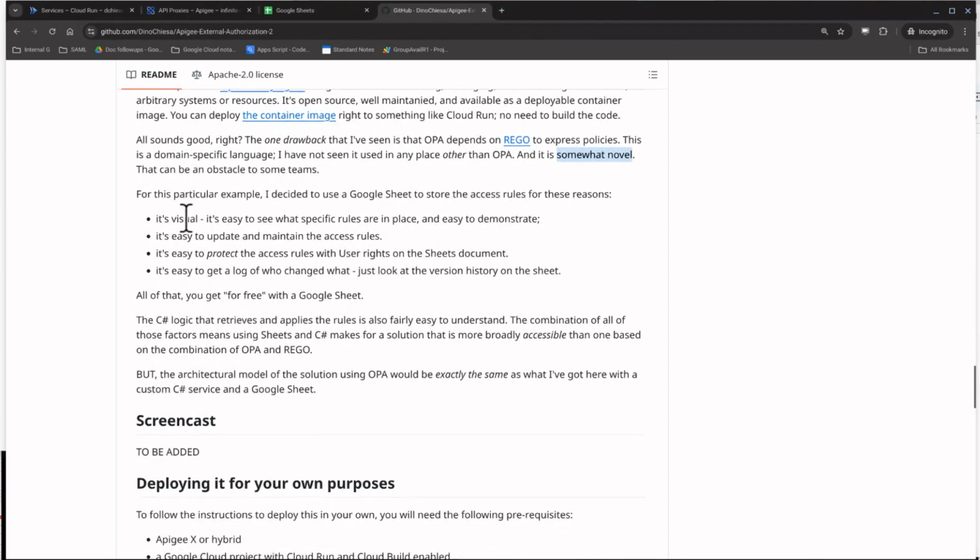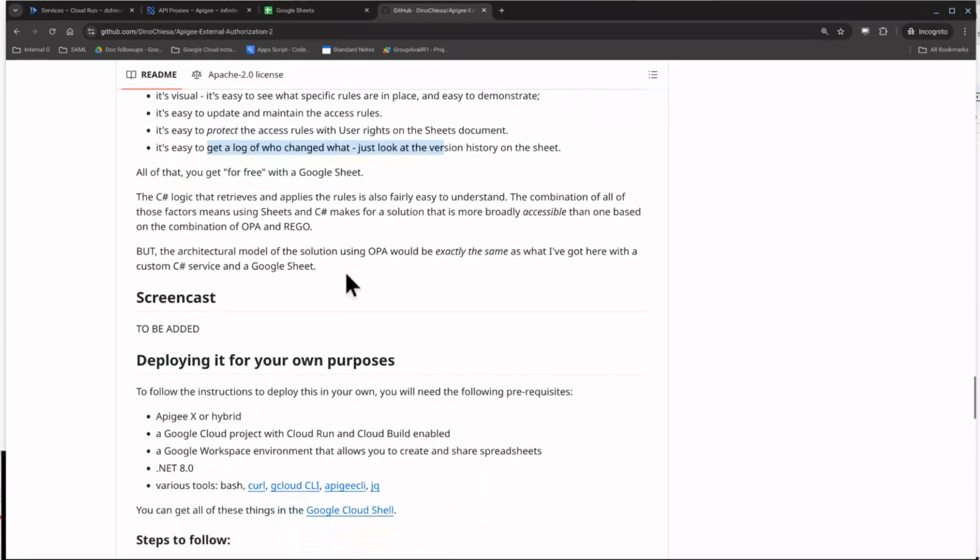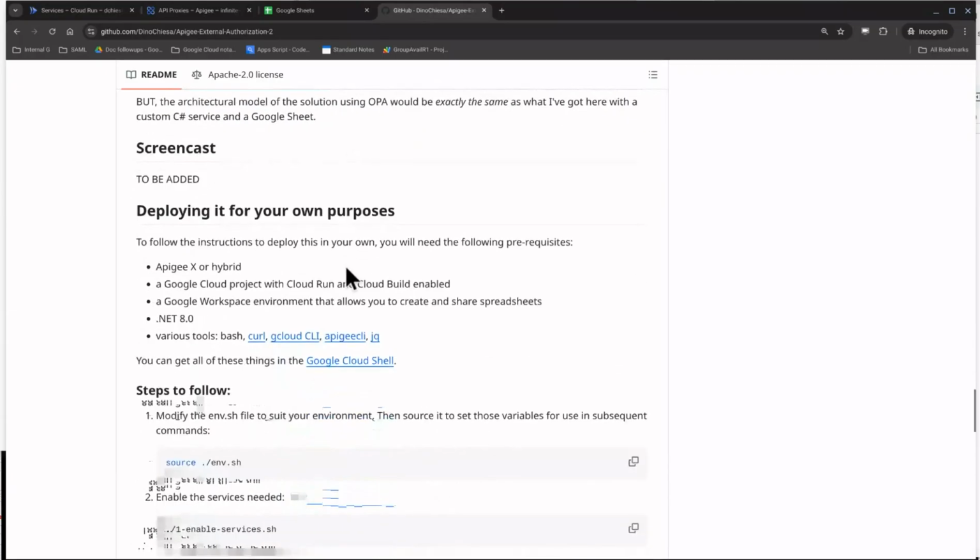So for this particular example, I wanted to use something a little more approachable. Google Sheets is visual. It's easy to update. It's easy to protect the sheet. It's easy to get an audit log. You know, it's all sort of just built into the Google Sheet idea. So that's why I wanted to use that. But you can use anything. Okay.